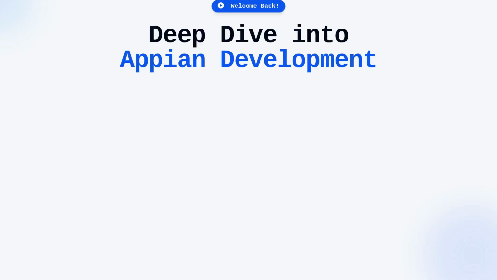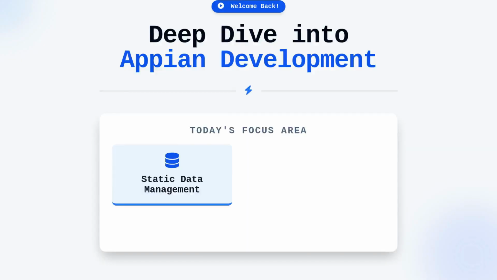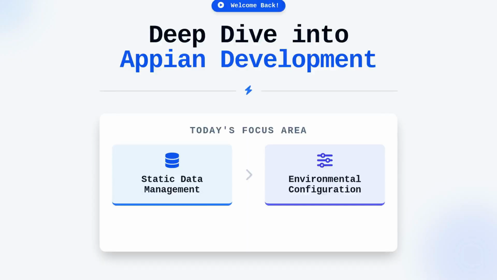Hello, and welcome back to our deep dive into the practical aspects of Appian development. Today, we are shifting our focus to managing static data and environmental configuration through constants.